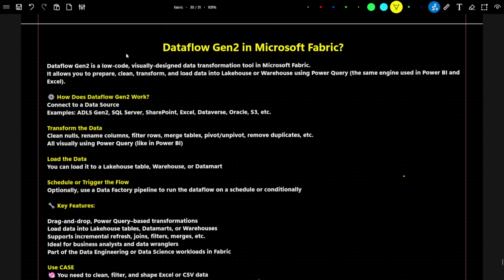Hello everyone. In this video, we are going to understand Dataflow Gen2 in Microsoft Fabric. Till now in our Data Factory, what we were doing was extracting the data and loading it into the Lakehouse.